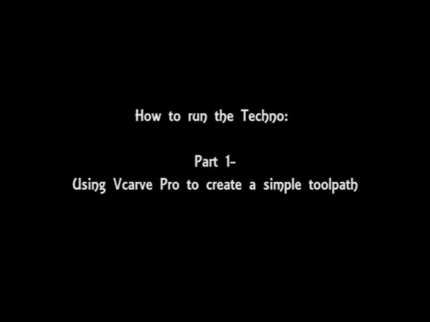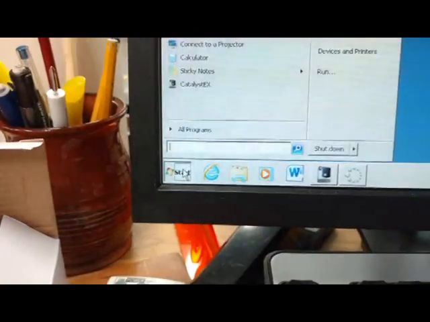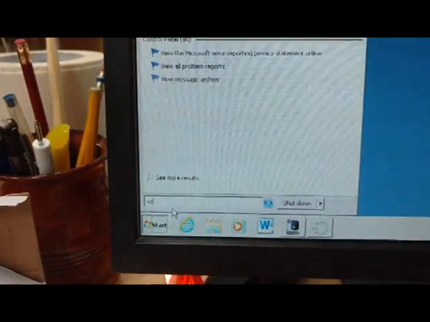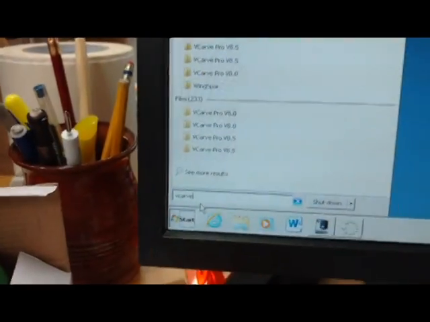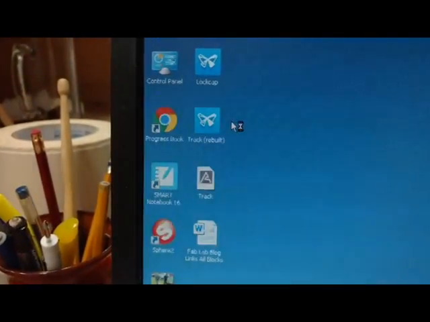How to run the Techno, Part 1. Using vCarve Pro to create a simple toolpath. First thing you want to do, use the Start menu. I like to search for vCarve in case it's not on my desktop, so I'll type in vCarve Pro, open it up.